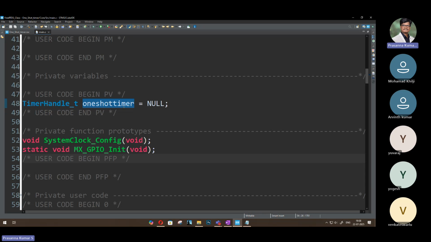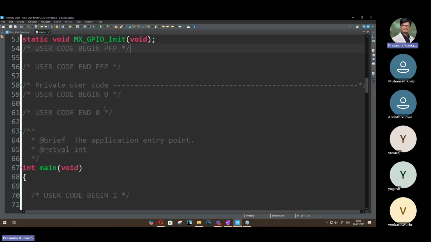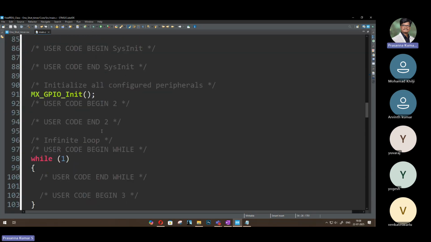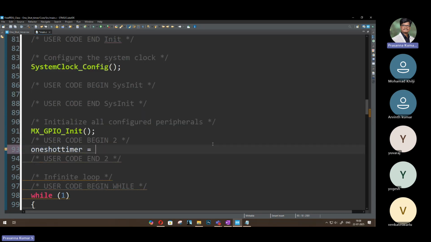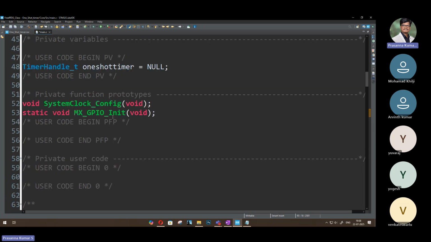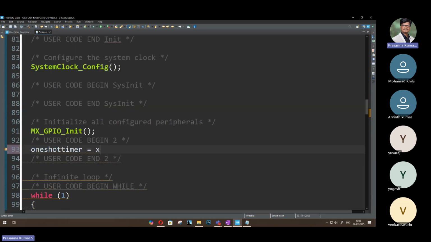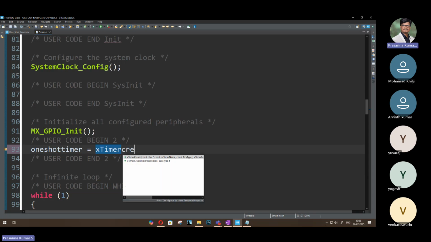Okay, so I created a handle for this one shot timer. Now, using this handle name, that is one shot timer, I'm just going to create a timer. So the one shot timer handle name, whatever handle name I have created over here, the same handle name equal to xTimerCreate.